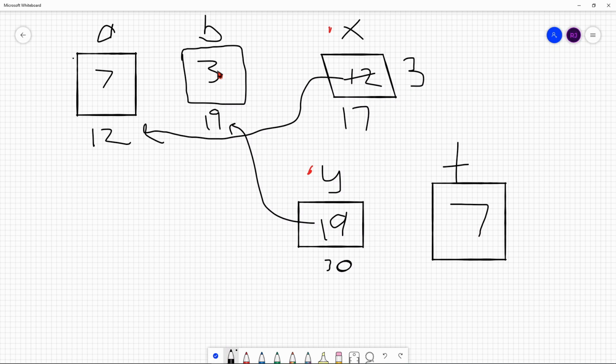So this would change this to 3 because we want to go to that memory location. And then we want to go to this memory location and set that equal to 7. So let's see what happens programmatically.